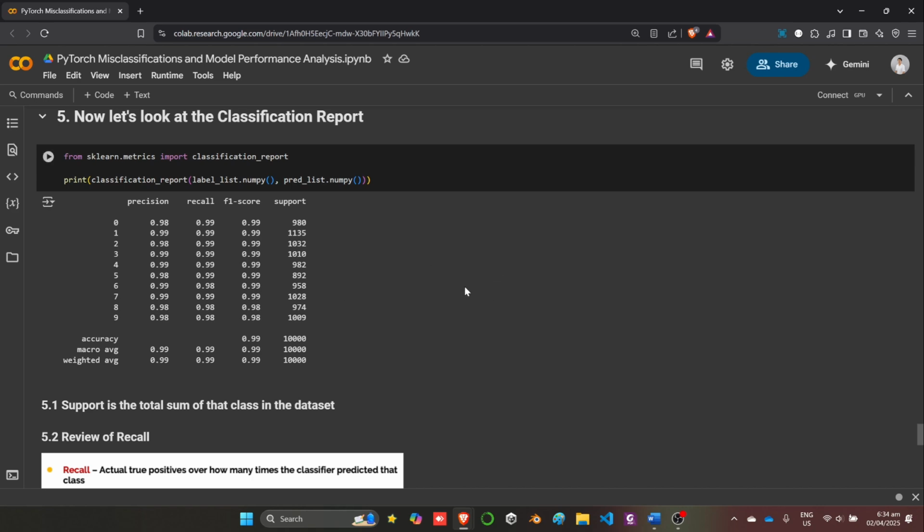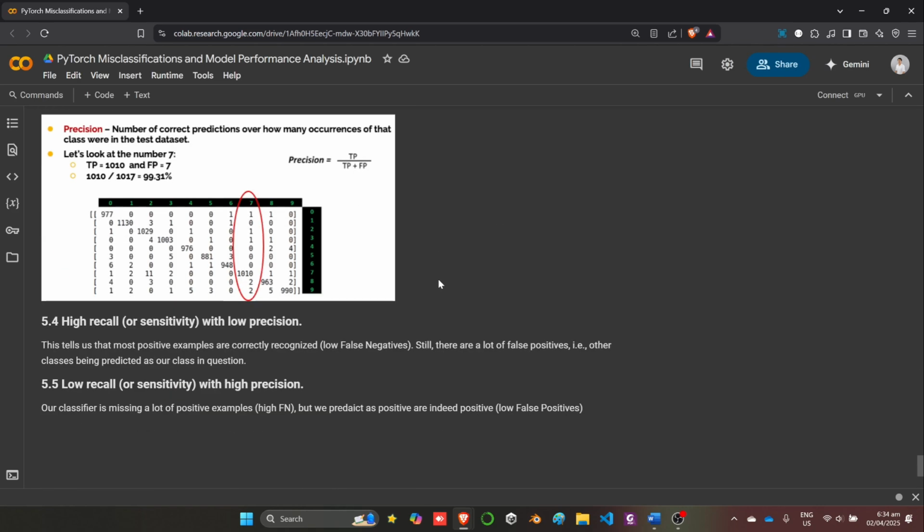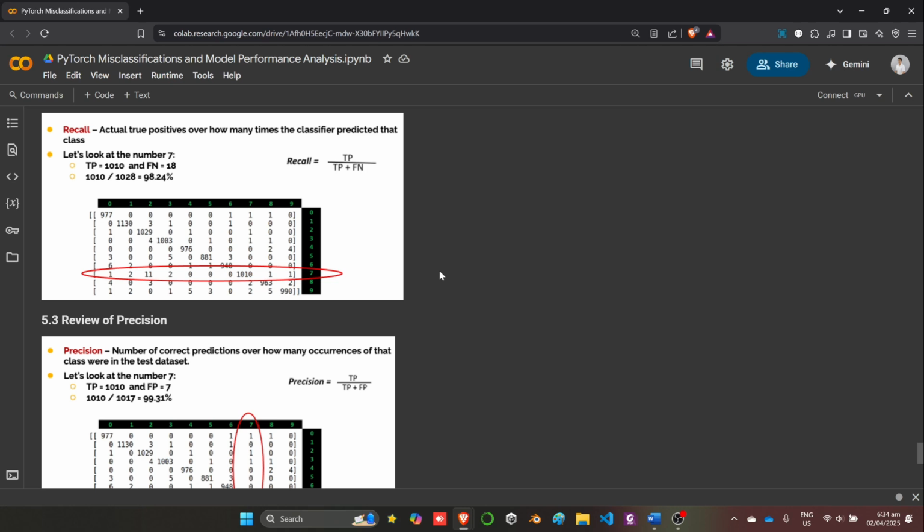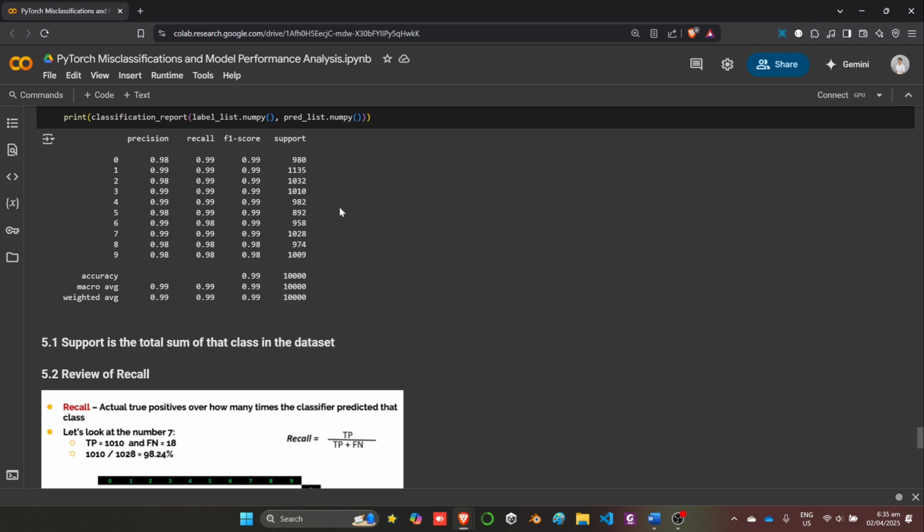Okay, so this is how to check the accuracy of your model. We need to generate a confusion matrix to analyze prediction patterns, and we need to create a classification report for a deeper performance breakdown.